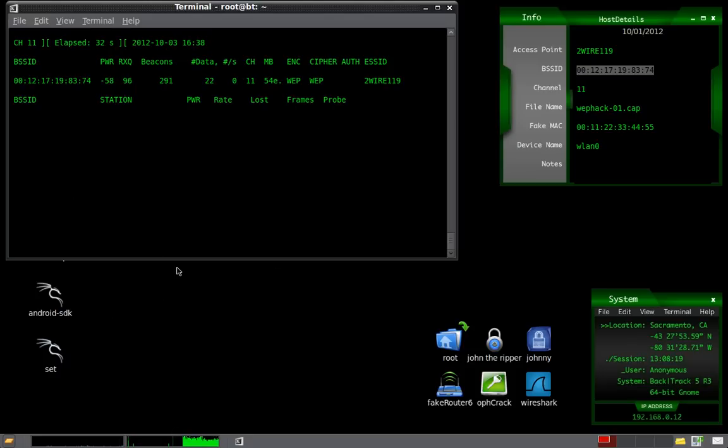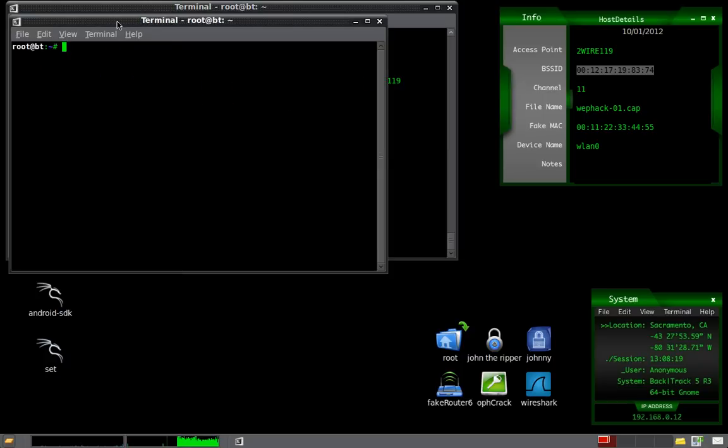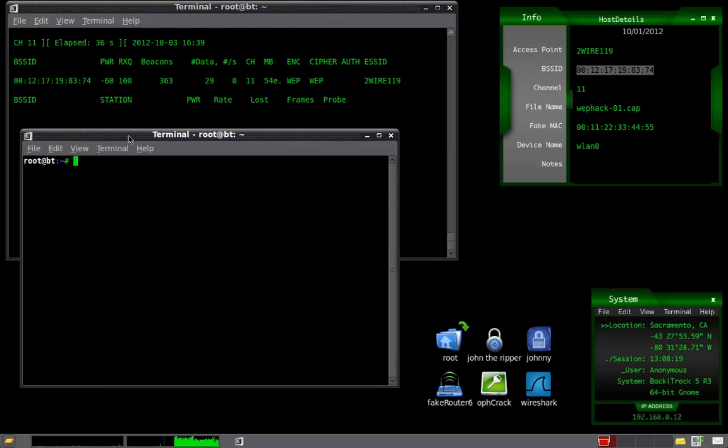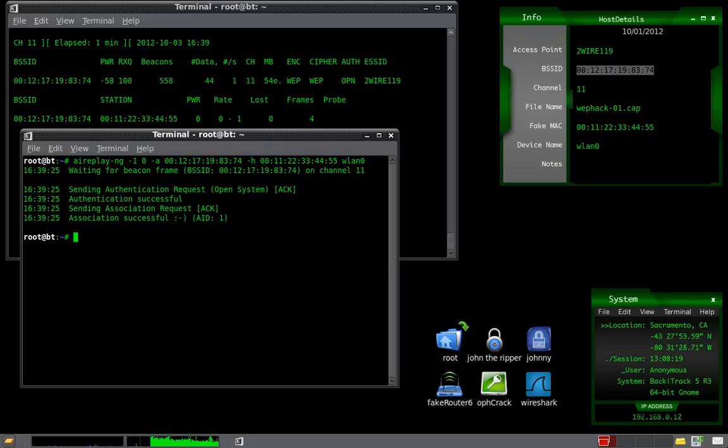So the next thing we want to do is open a new terminal, and we're going to type aireplay-ng -1 0 -a. Then we're going to paste that BSSID into the terminal again. -h, and then our fake MAC address and our device name. Press enter. And what we're doing there is we're trying to associate the fake MAC address with the access point to generate traffic so that we can perform a packet injection.